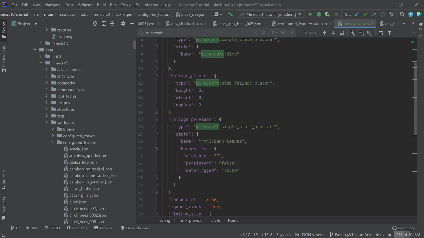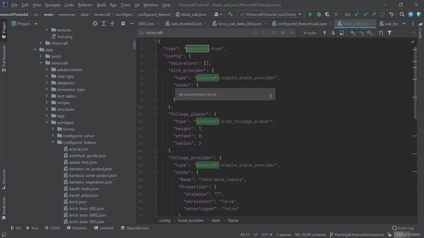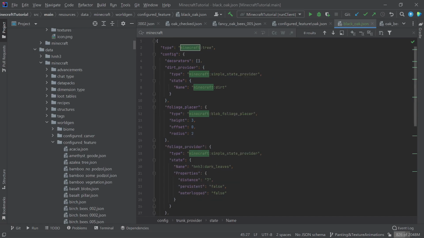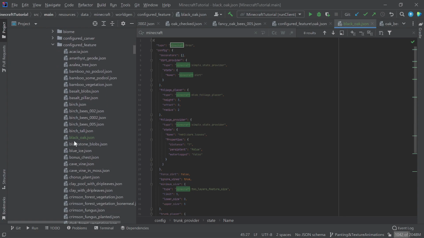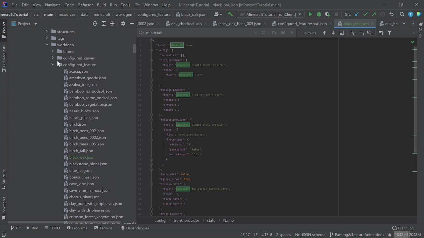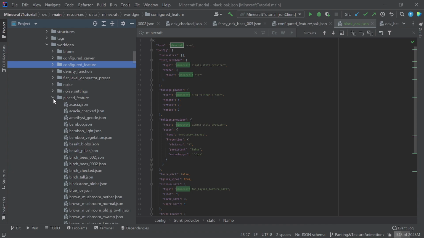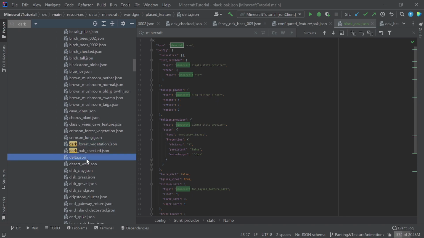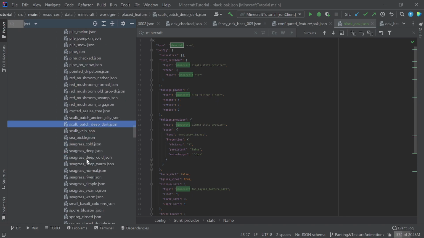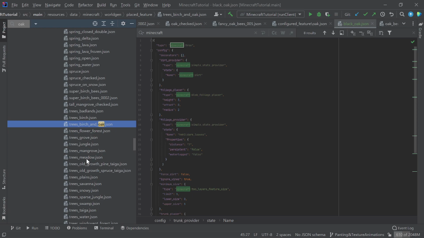So now we have something that is in our configured feature. We have a dark tree. Really, that's what this is. The black oak, and then we're going to need this in our placed features. So in our placed features, if we look up the dark oak, actually no, not dark oak. Let's look up just regular oak.